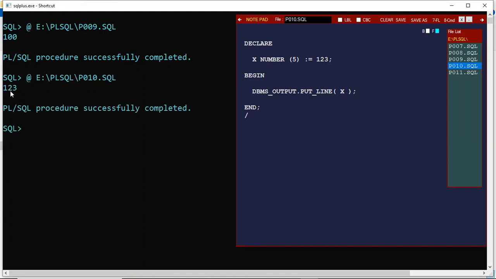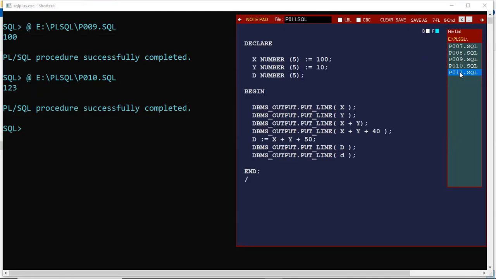Okay, so the output is 1 2 3, as you can see here. So it is printing the value of x. So let's go for the next program here, that is P011.